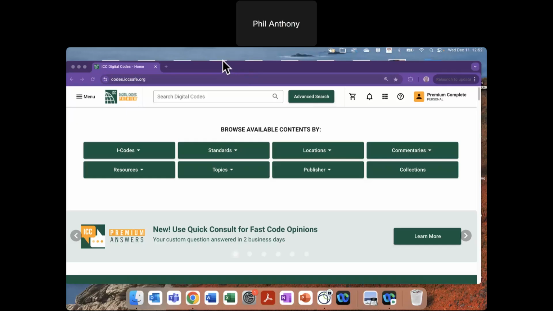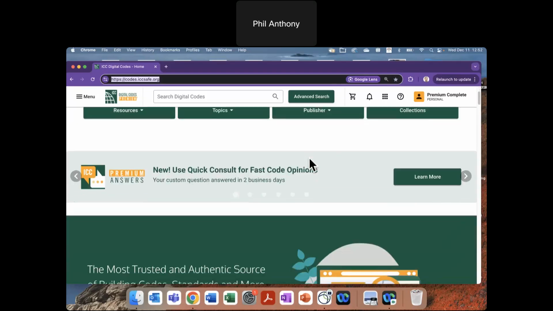So I will begin here. Let me first welcome you. Yes, this is Digital Codes Premium, ICC's Digital Codes website. If you want to play along, so to speak, and look at some of these features while I'm doing it, there's a couple suggestions. If you already have a license, you can go ahead and log in and follow along. If you haven't acquired a license yet, we do offer a free trial.